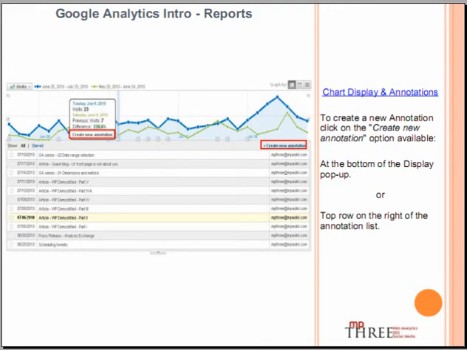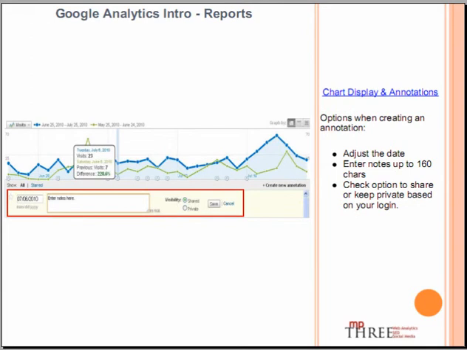To create a new annotation, click on the Create New Annotation option available at the bottom of the display pop-up or on the top row on the right of the annotation list. Options when creating an annotation are adjust the date, enter notes up to 160 characters, check option to share or keep private based on your login.